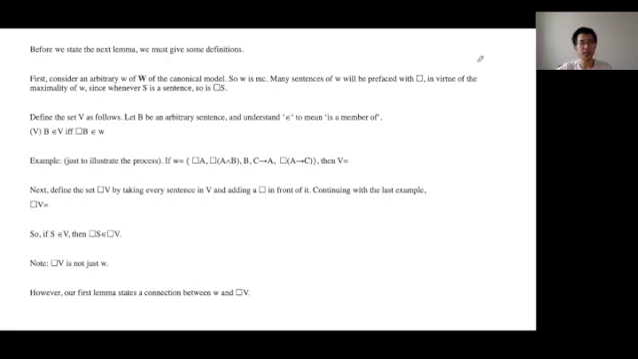Now, before we state the next lemma, we first have to give some definitions. First, just consider an arbitrary W of big W in our canonical model. We know that W is just going to be MC by construction of W. So we know that many of the sentences of W will be prefaced with a box, because for any sentence A of our language, either A or not A is in W. But we know that box whatever are sentences, so some of these are going to be boxes.